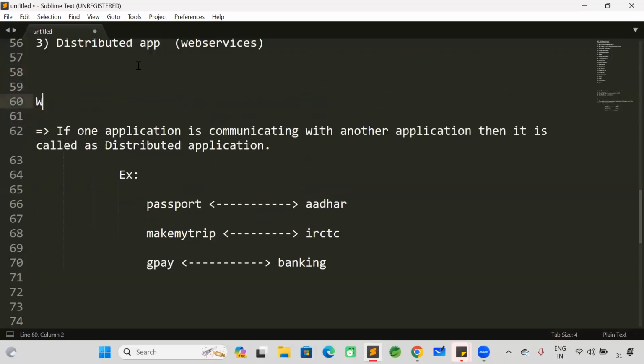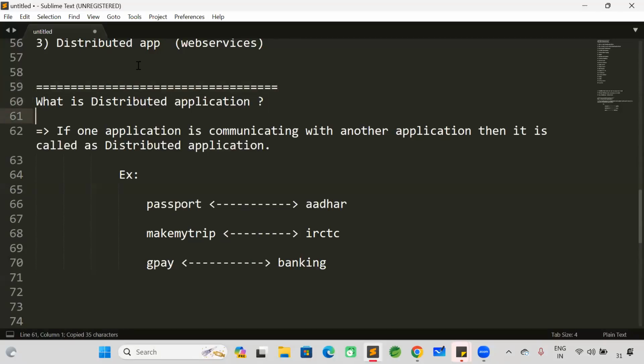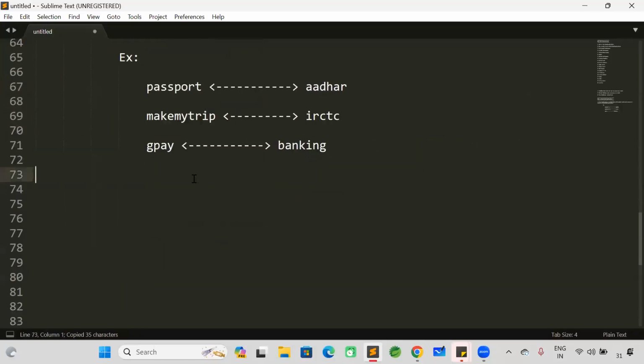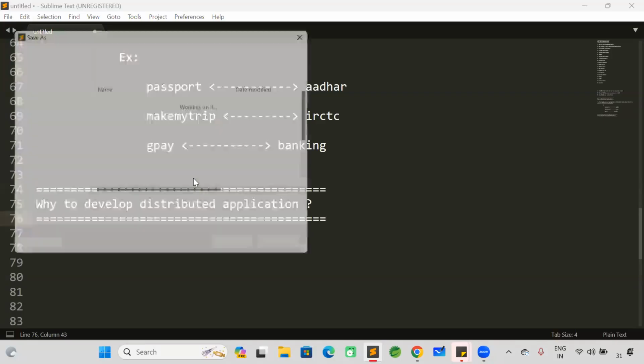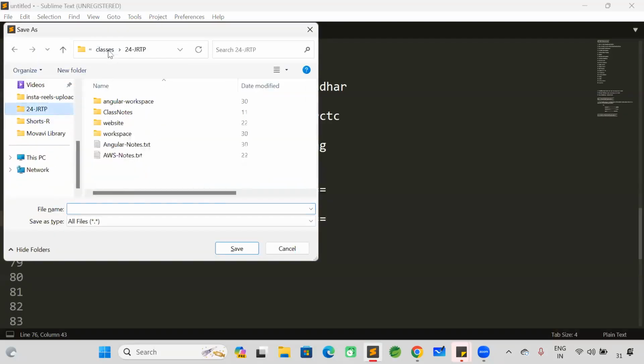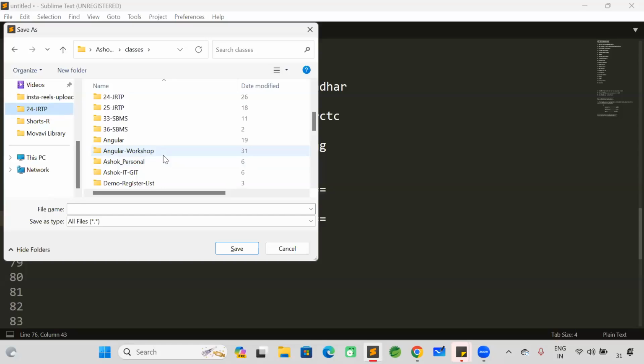First, we understood what is distributed application. If one project is communicating with another project, then it is called as a distributed application. Now the question is, why to develop distributed applications? Can anyone tell me? Any guess, guys? Already we are developing standalone applications and web applications. Then why should one application communicate with another application? Why do we need to go for this distributed application development, guys?